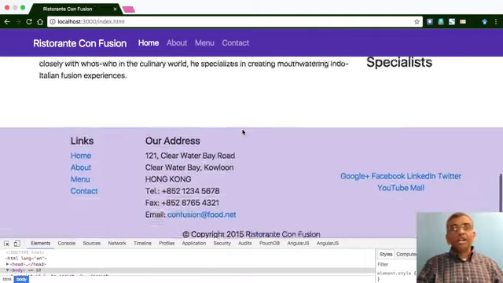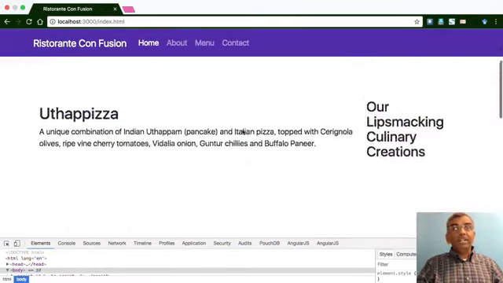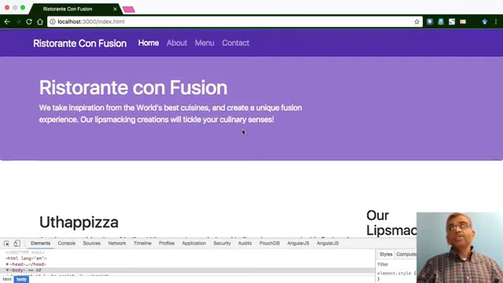With this, we complete this exercise on navbar and breadcrumbs. This is a good time for you to do a git commit with the message "navbar and breadcrumbs".